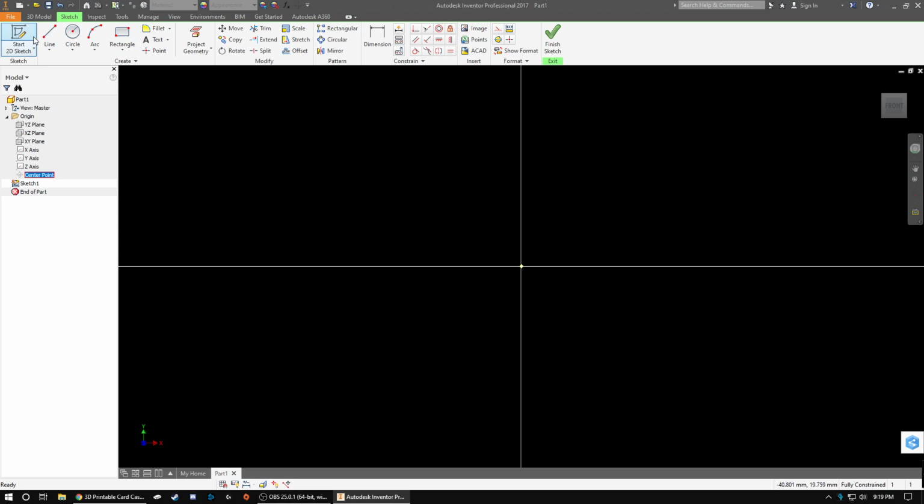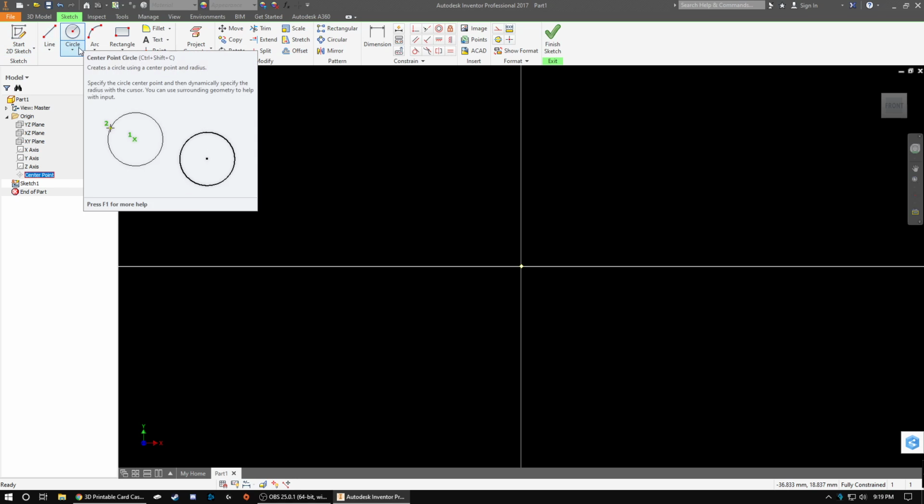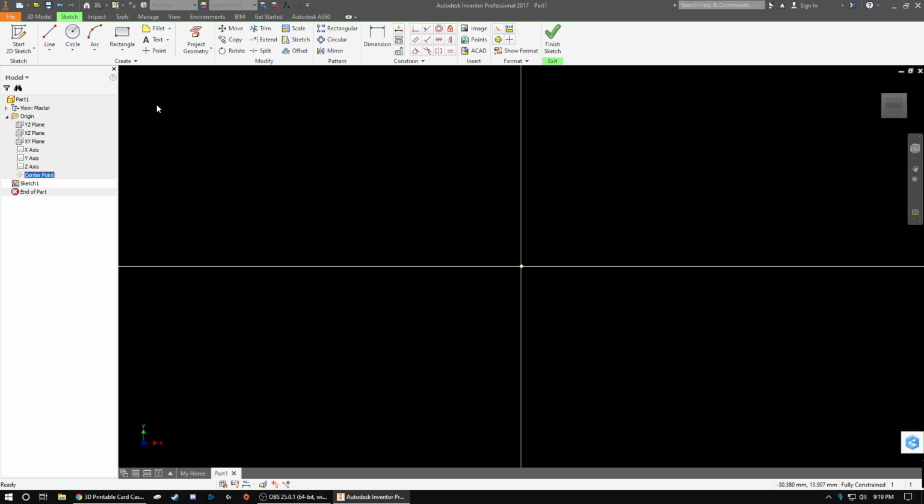Okay, so all of the stuff up here is everything that you would need in order to sketch the geometry that you want. Parts are made up of sketches that then get turned into features that then are your part. And you just build up multiple features comprised of sketches to make your part.